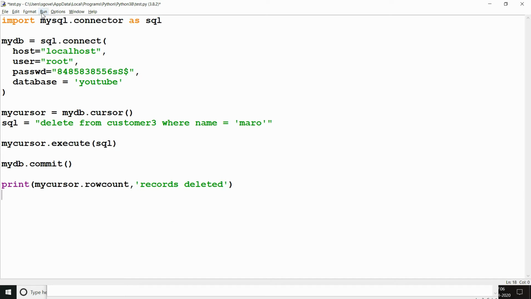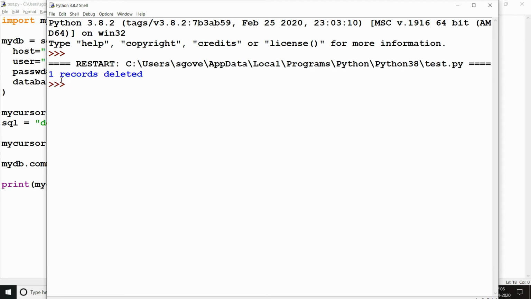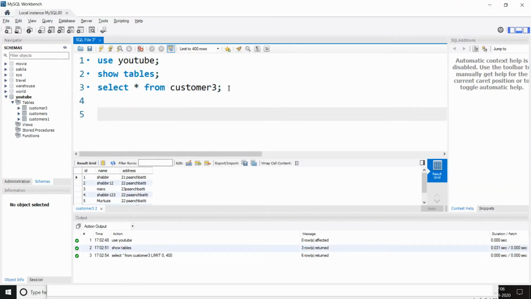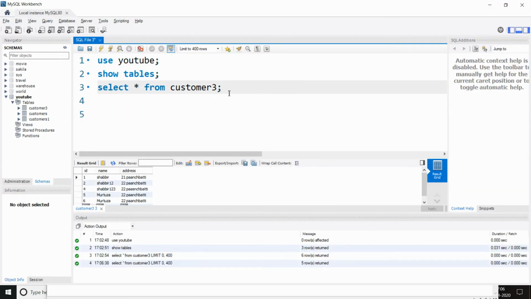So now I will try to run this thing. You can see here that we get an output as one record has been deleted. Now if we go inside the MySQL environment and try to run the same query again, you can see the third record which had the name as MARO has been successfully deleted.